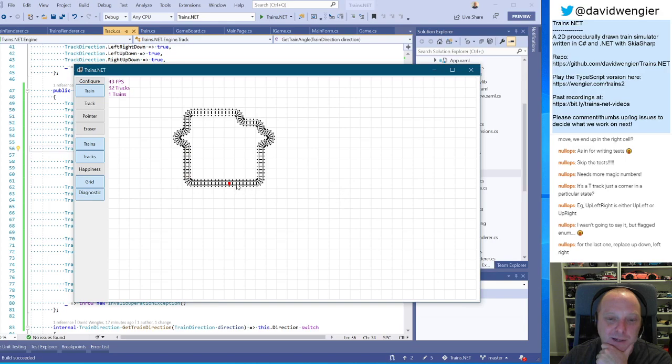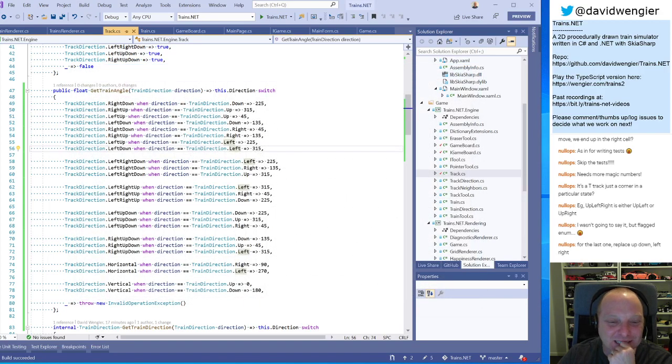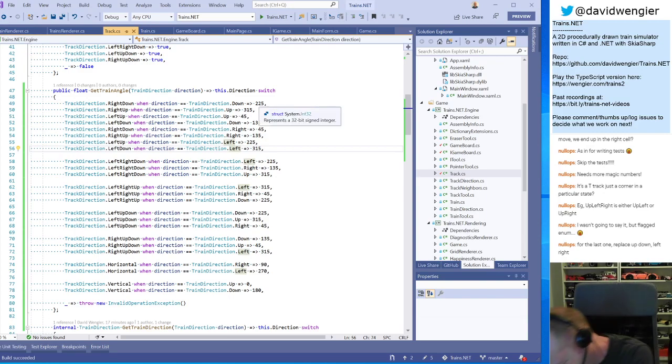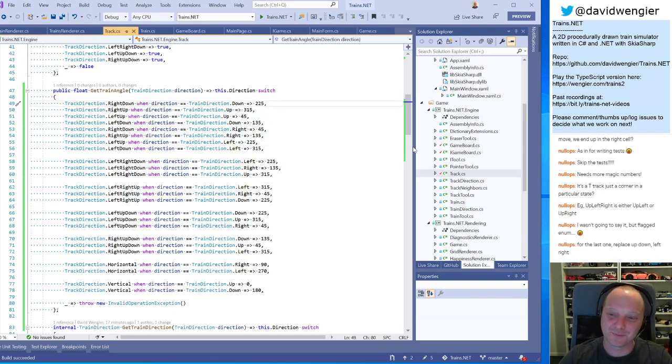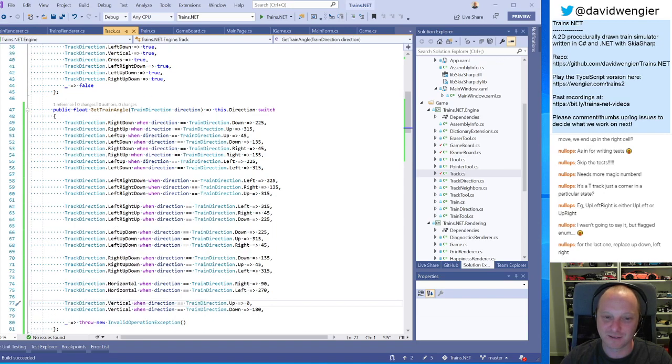I think my train is sideways. I think my train is rotated an incorrect amount. So all these numbers are wrong. For the last one, replace up, down, left, right. What? For the last one, replace up, down, left, right. Replace up with down and left with right, you mean?